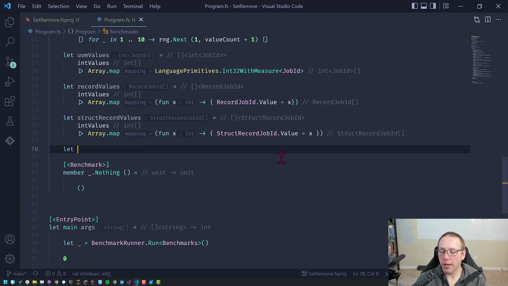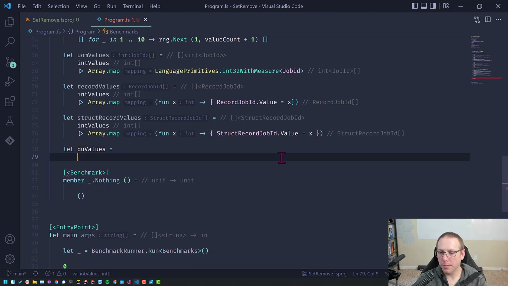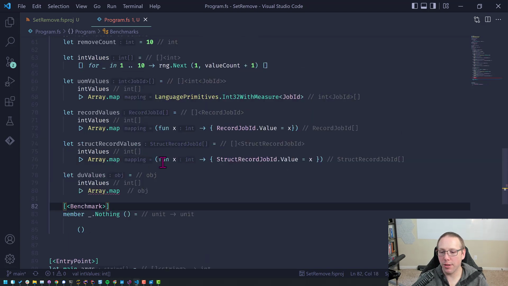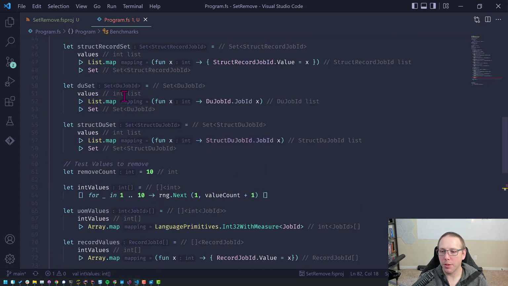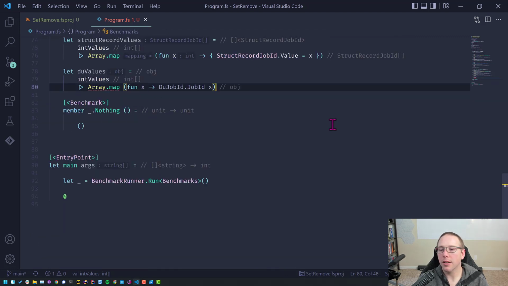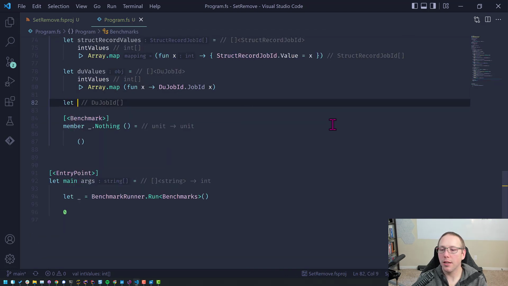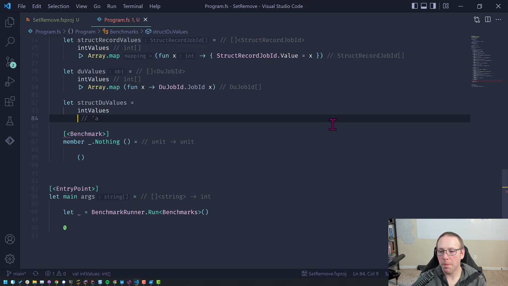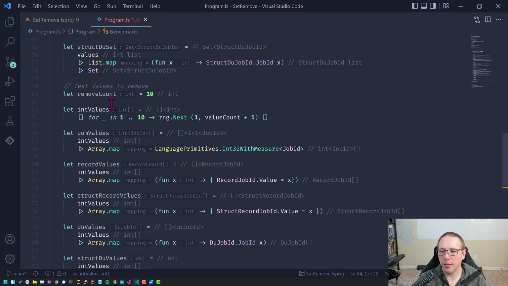And then I have my DU values. This is the exciting part of writing benchmarks. Yay. If someone knows a really clever way of doing this quickly, please let me know. I'm not aware of it, clearly. Otherwise, I would be doing it. And then struct DU values, int values, array. This is going to be cool at the end, I think, maybe.